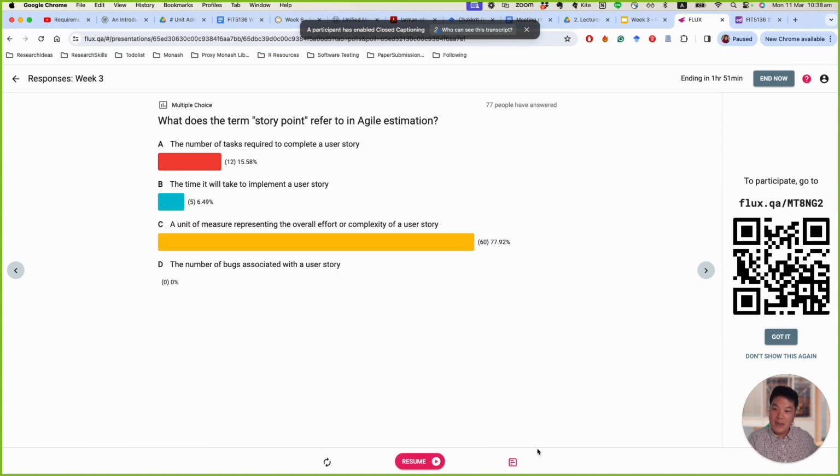Okay, so the answer should be choice C. Story point is just the unit of measure representing the overall effort that is required to complete a user story. It's not about the number of tasks, and it's not about the time it takes. It's not the actual effort spent, not the amount of hours, or how many days to complete. It's just a unit of measure, okay? And we can use many techniques to estimate the story point as well.